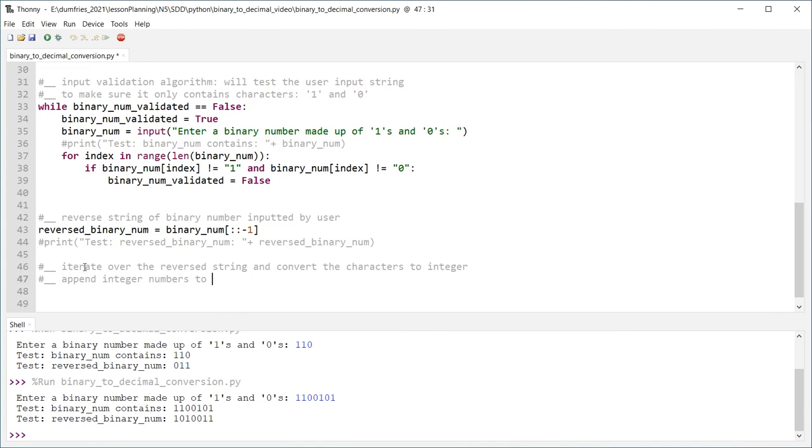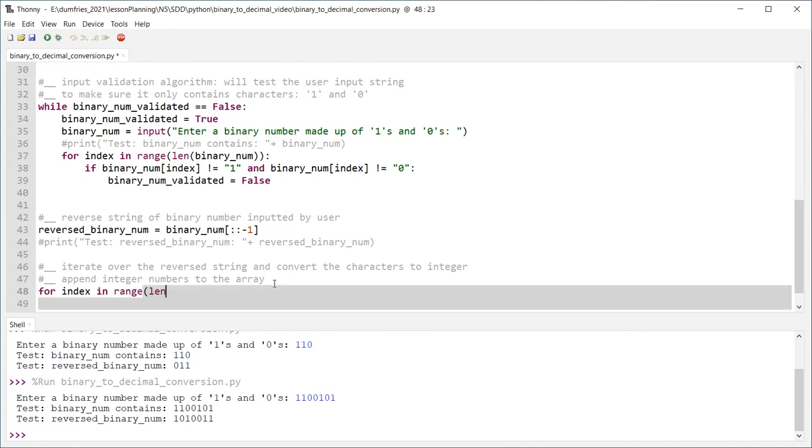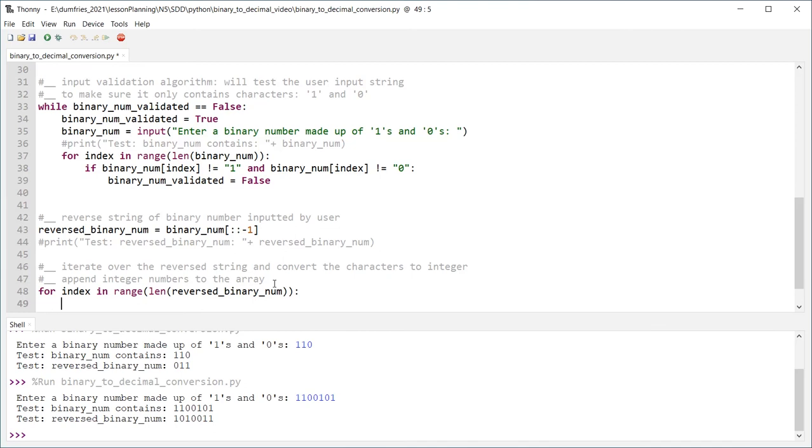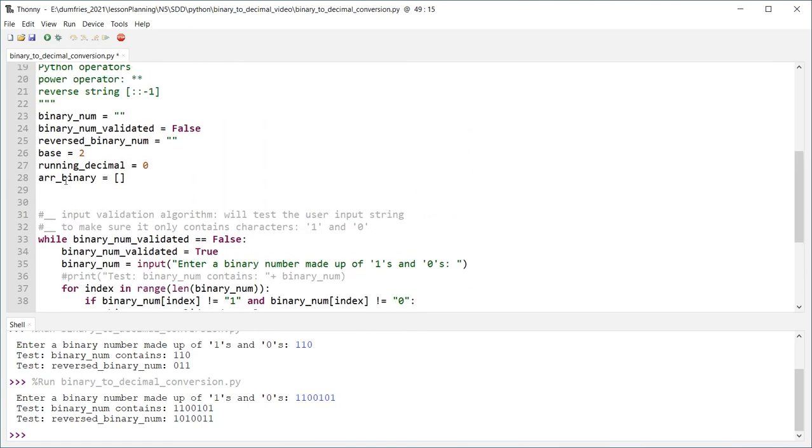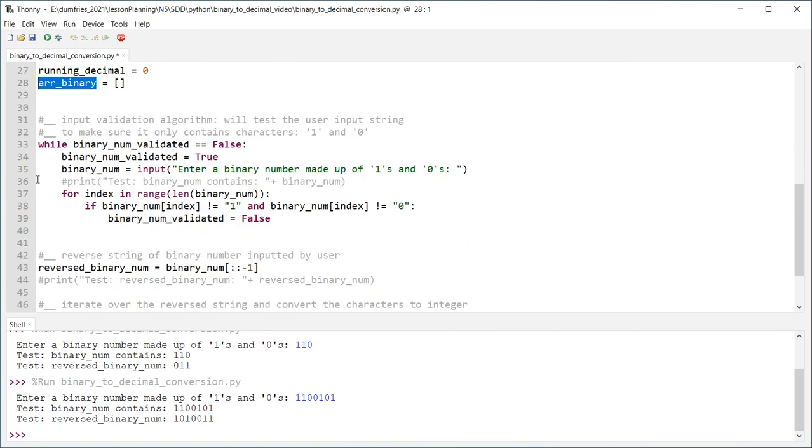numbers to the array. So for index in range, and it's the length of the reversed binary num that we're going to use, just so that we've got the right length of characters. And as we go through this, what we're going to say is R binary, so array binary, that's the name. If we look back up here, this is the name we gave our array, R binary. So I could have copied that. I might just do it Control C just so I get the right spelling.